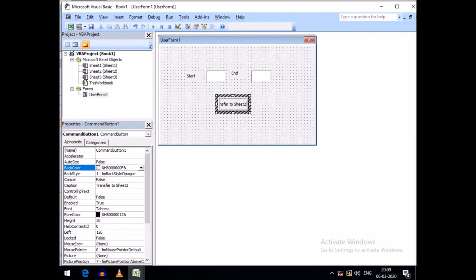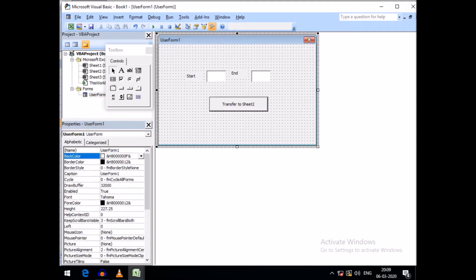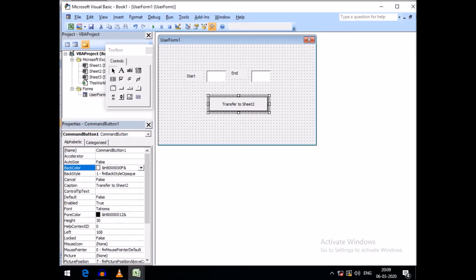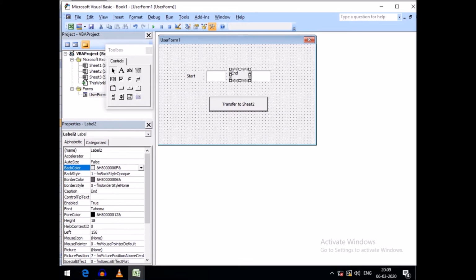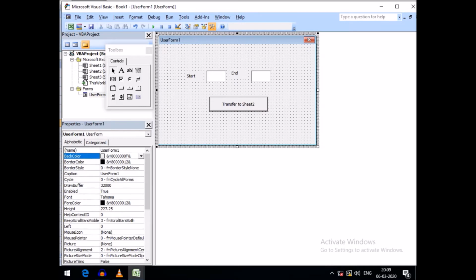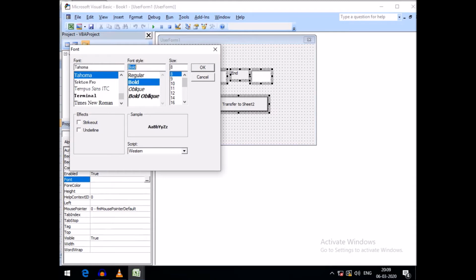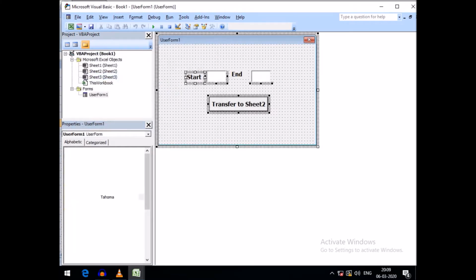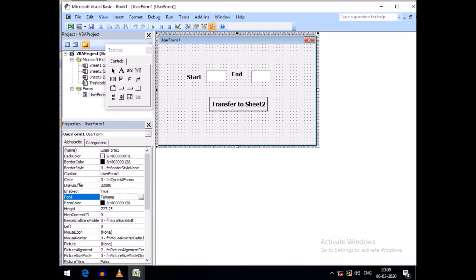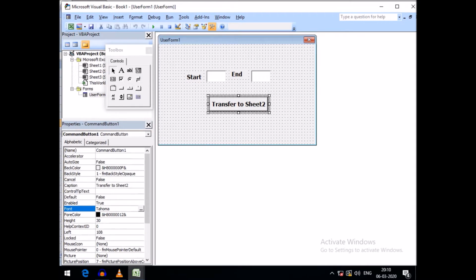sheet 2. I want to transfer all the records from sheet 1 to sheet 2, starting from the starting number to the ending number, as I will enter into the text boxes subsequently. So friends, I am enhancing its font size so that it can look prominent here. So friends, here transfer to sheet 2.